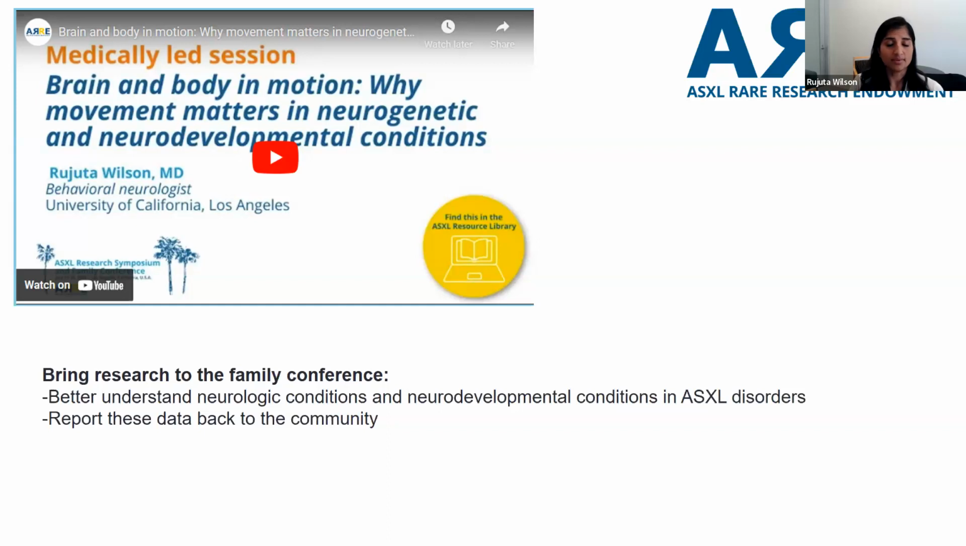So we decided to do that, and it was a phenomenal opportunity. It happened to be held here at UCLA. We brought an entire research team, including a wonderful group of undergraduates who are interested in better understanding autism and these genetic conditions and getting involved, which allows us an opportunity to educate these trainees. What we set up was to better understand neurologic and neurodevelopmental conditions, specifically in ASXL disorders, which I'll describe, and report these data back to the community.